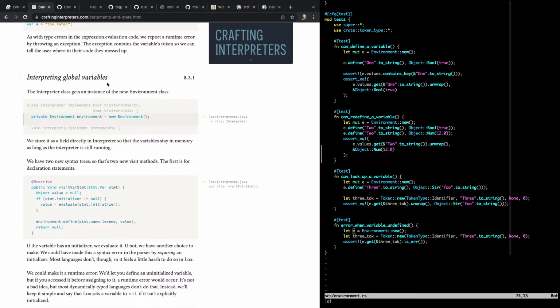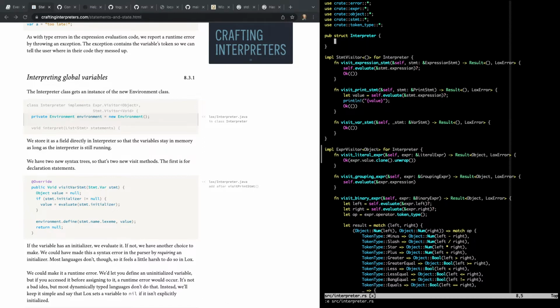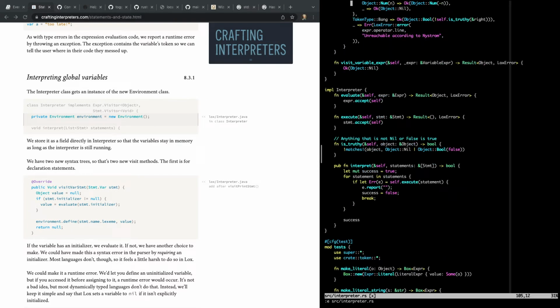So here we go, interpreting global variables. That's right. We've added this var statement, and I commented it out, or I stubbed it out here. Here's a visit var statement, and all I have is an OK. But looks like here, the interpreter class gets an instance of the new environment class. So it's going to have an environment in here, which is going to be interesting. Environment, and oops. That's going to give me trouble all throughout the rest of this, isn't it? Environment. There we go.